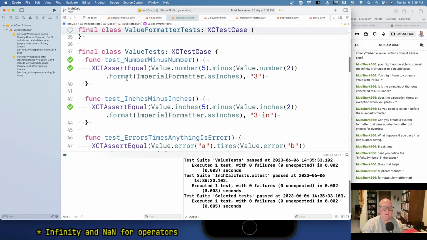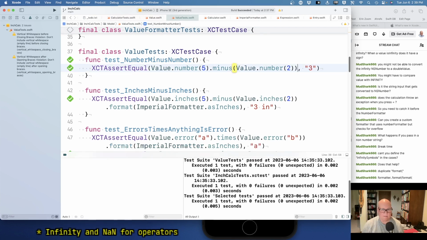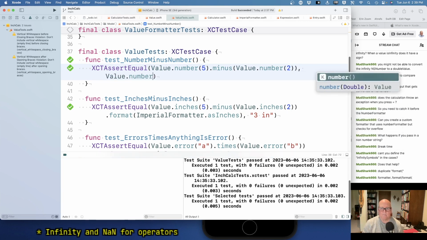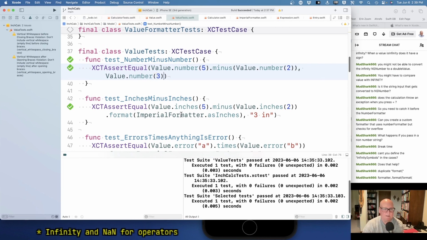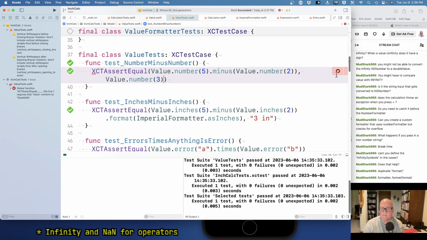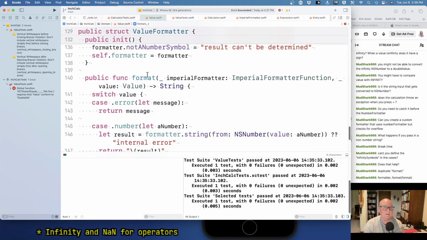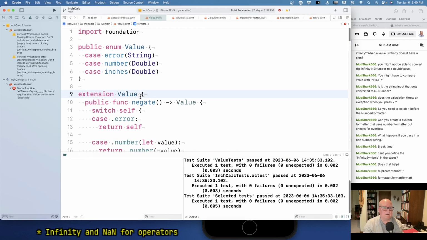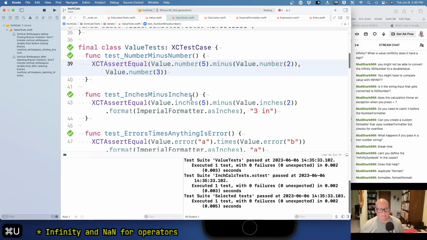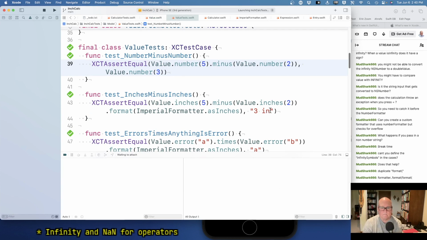Now this stuff, see, we're testing it with the formatter, but I think really we should do this as just a pure value test. So let's take this off. And that should be the same as value.number3. So 5 minus 2 is 3. All right. Value is not equatable. Okay, that should be. I think that should be equatable. And I think it should synthesize that. Okay. Testing. Okay.